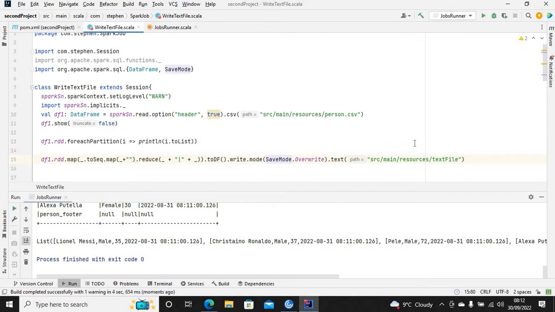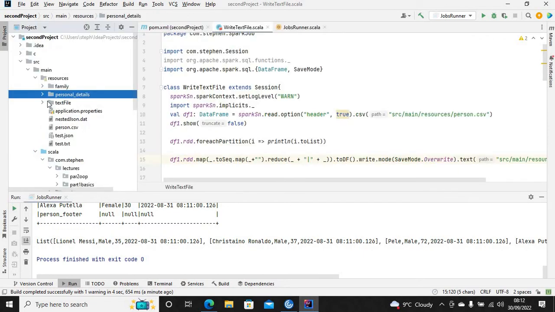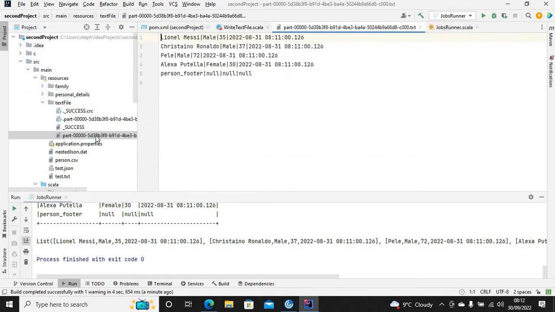Okay, it's finished running. So our file is text file. Let's go and check if it's written it. So we've got text file, and we've got this .txt file. Let's see what the data looks like. Okay, we got our expected result. The only thing that is missing is the header. So next thing I'm going to do is show you how to add the header.